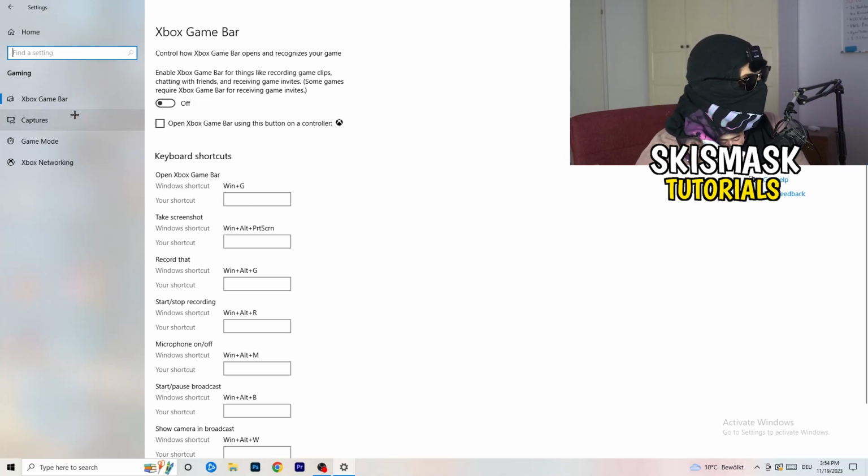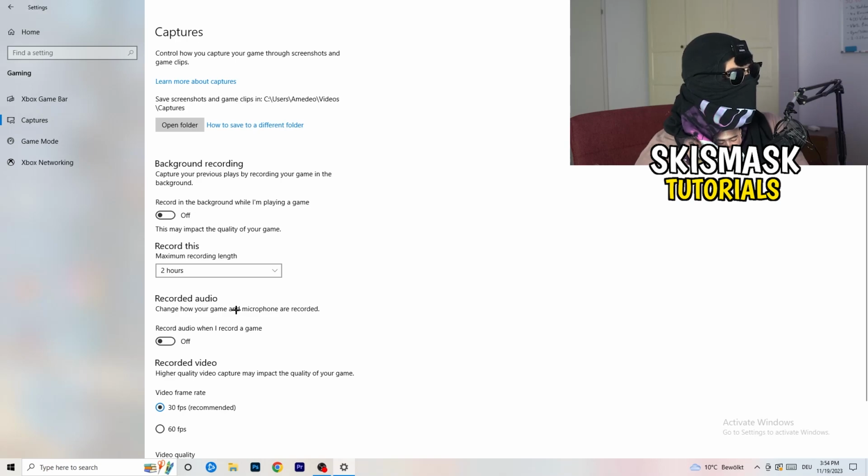So afterwards, click into captures on the left side. This will take a bit. So I want you to go to background recording. Once you're at background recording, I want you to go to record the background while I'm playing a game and obviously turn this off. If you want to record your game, there's no problem with it. Just use the right software for that.